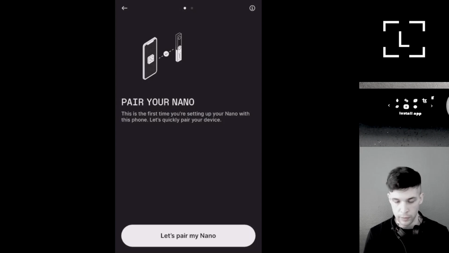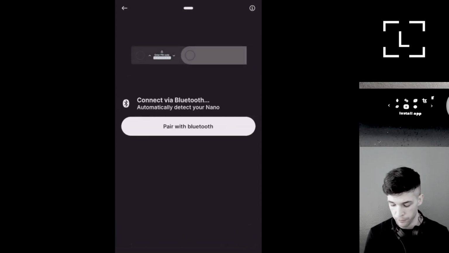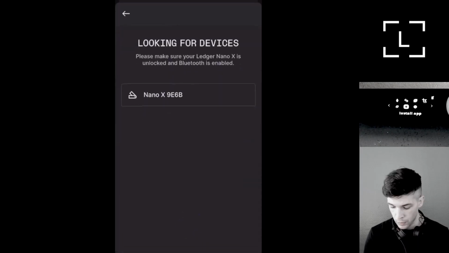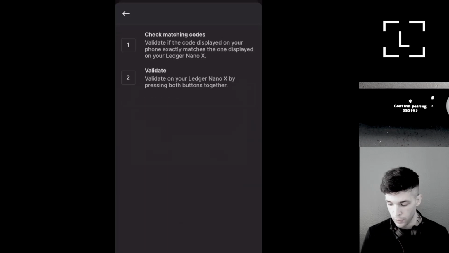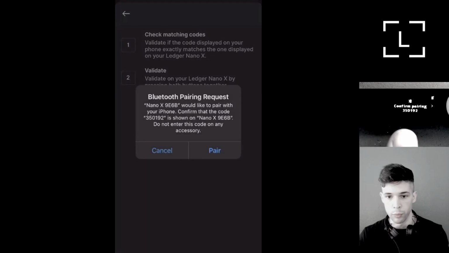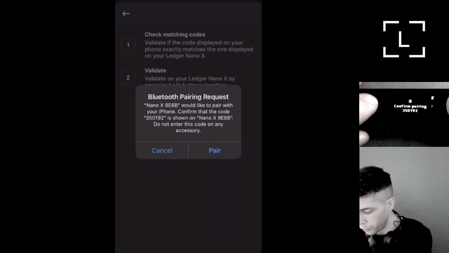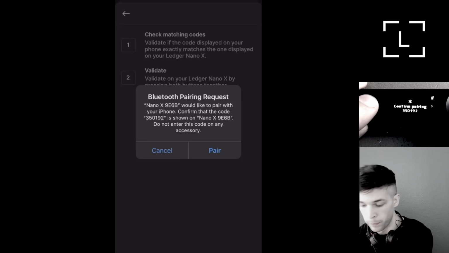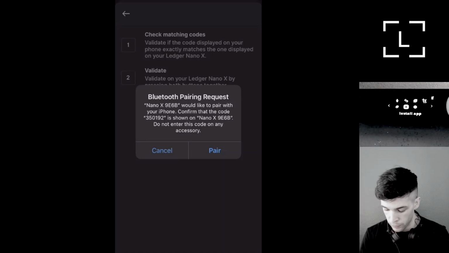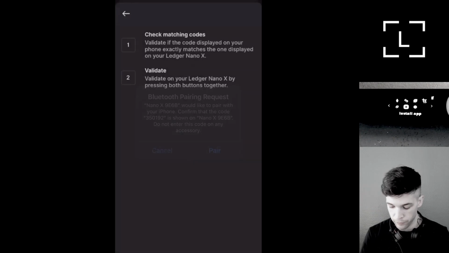So let's tap let's pair, and pair with Bluetooth. It looks like it's recognized my device. I'm going to select the device. And here I'm getting a prompt on my device. So I'm going to confirm the pairing by pressing both buttons at the same time. And I want to select pair on my phone itself.